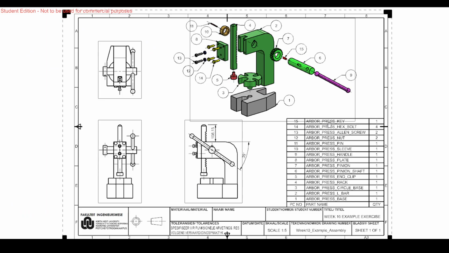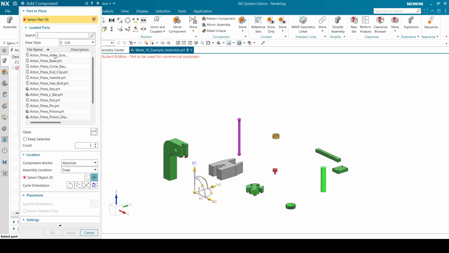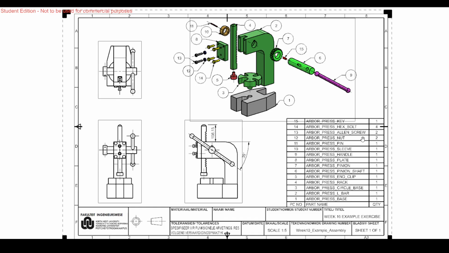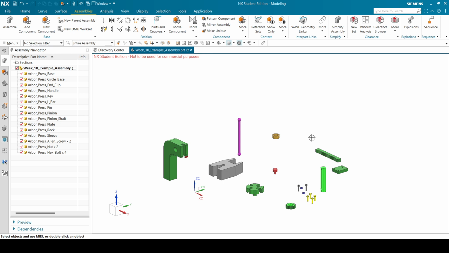So now for the nut and the Allen screw, I need to add two of each. So add component. Let's say the Allen screw and the nut over here, I need to add two of each. So I'm going to add them over here, and I'm just going to say apply, and then I'm going to add the hex bolt. So where's that? Here we go, hex bolt. I need to add four of them. So my location, I'm just going to add them over here. Okay, there we go. Now I have all my components added.